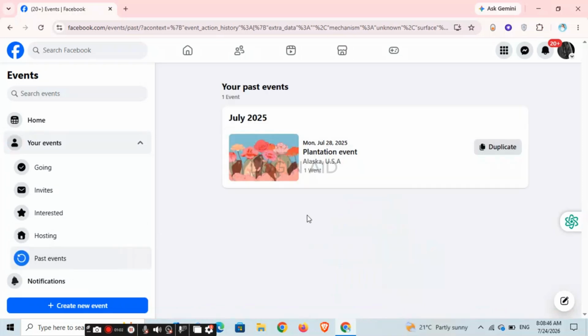Once you do that, you'll be able to see all of your past events over here. That means you can see the events that you went to. Like this, you can find events you went to on Facebook on PC.